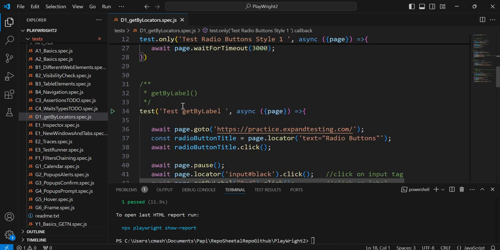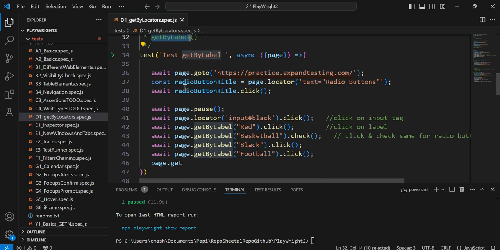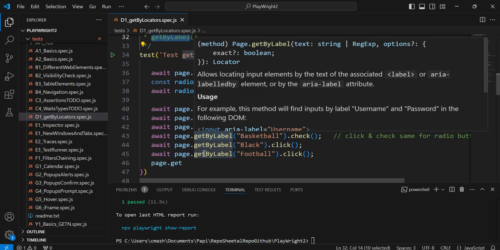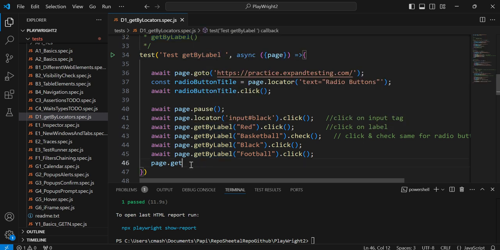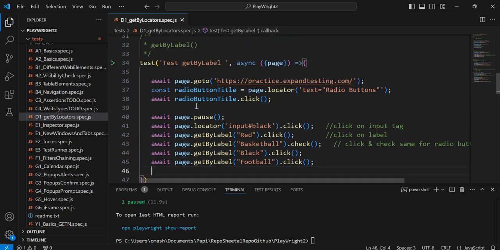Okay. So now I will tell you there are a few new locators. The first new locator is get by label. Till now we have not discussed get by label. Now we are going to use it. Let me remove this, I think this is by mistake.